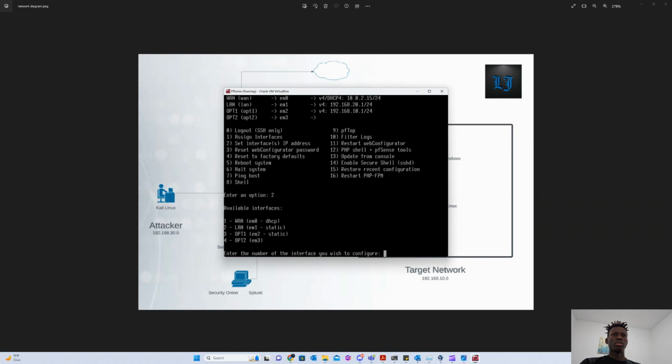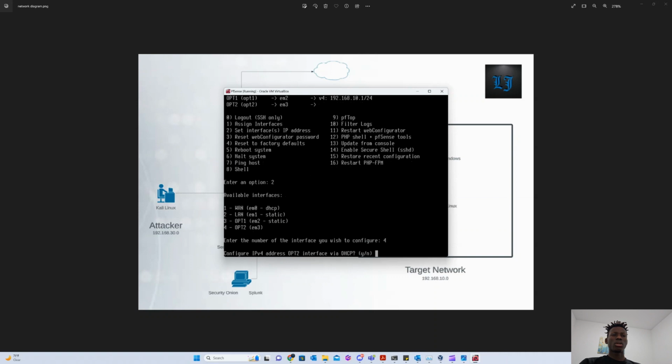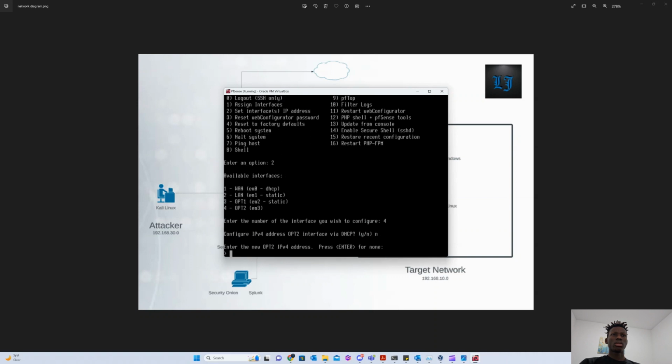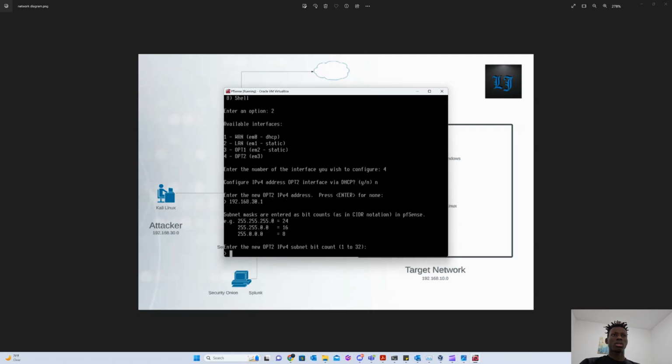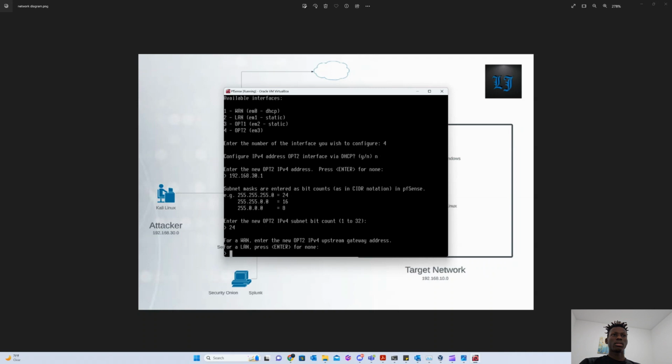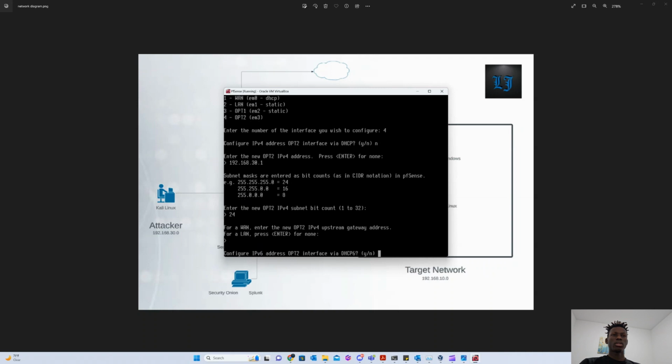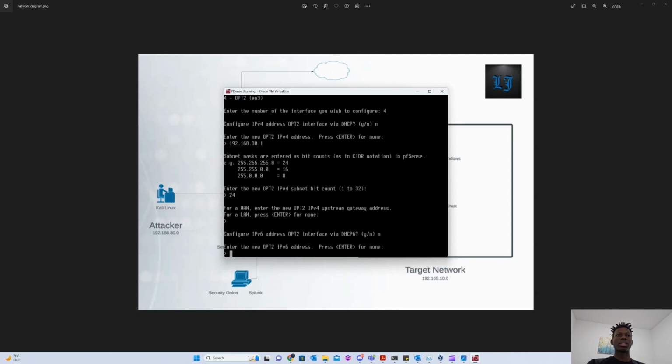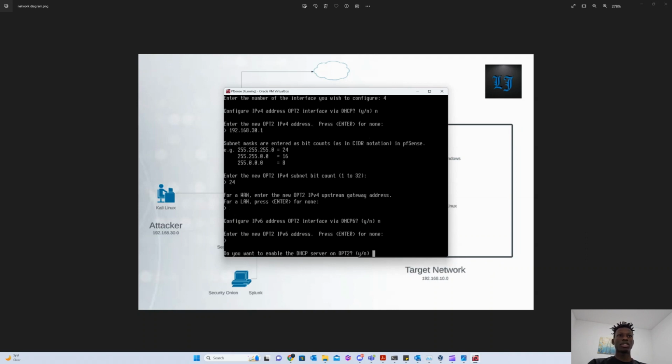Okay, so option 2, enter the number 4, no, and 192.168.30.1, just do enter for that. DHCP6, nope. Again, we're keeping it simple in this lab, so we're not working with DHCP. We're not working with IPv6 or DHCP6. DHCP server, yes.